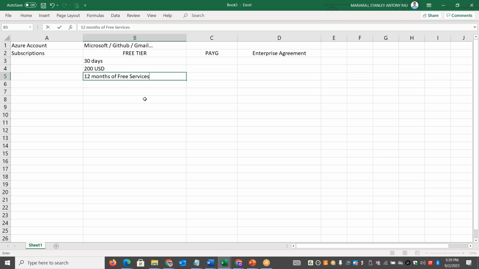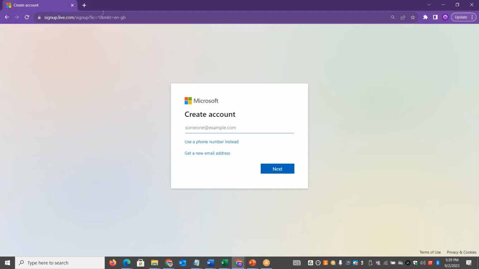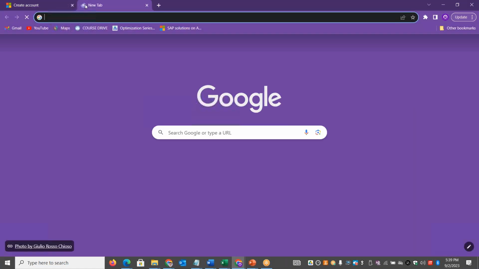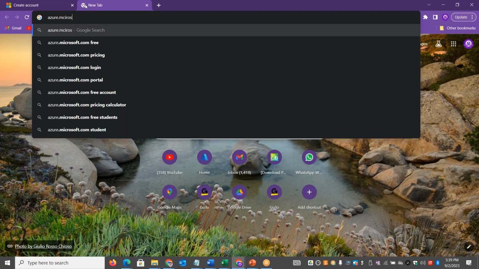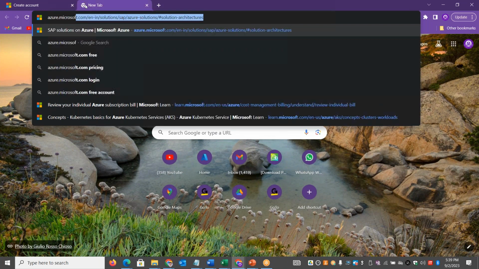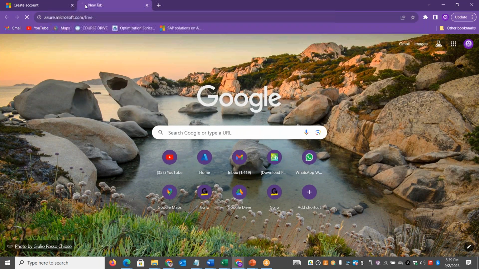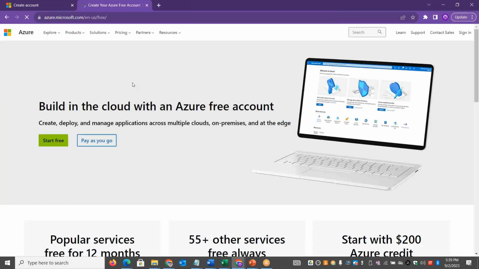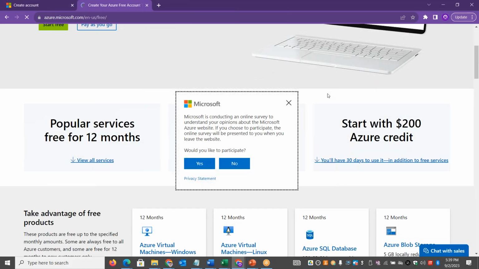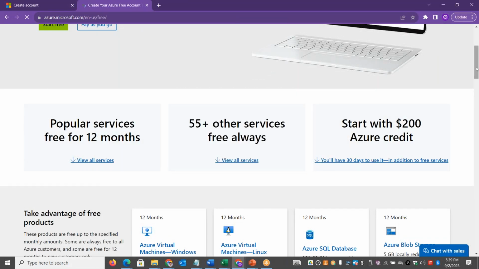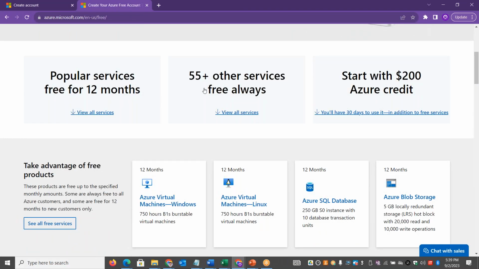So how do we identify these items? If you go to azure.microsoft.com/free, you will be able to differentiate which services are free always, which services are free for 12 months, and which services are covered within a particular category. See, you can see that they are grouped into three different categories.